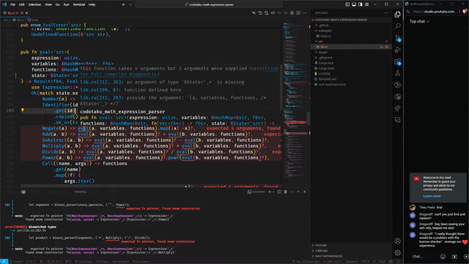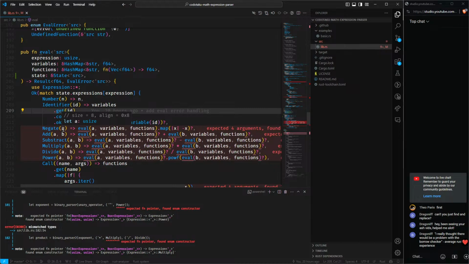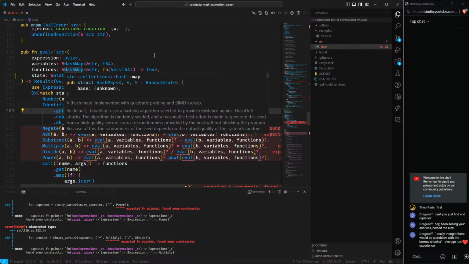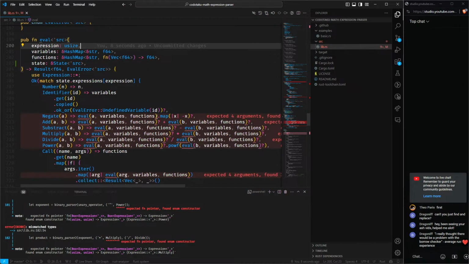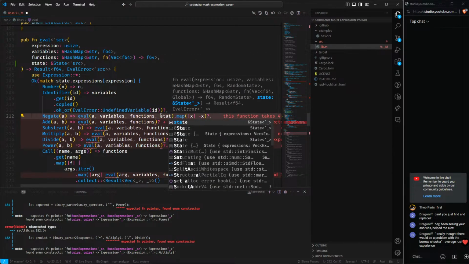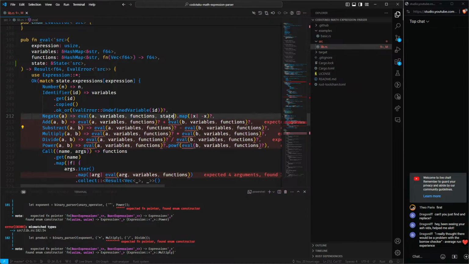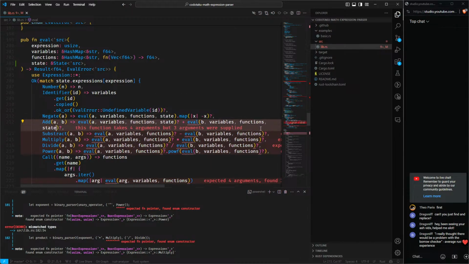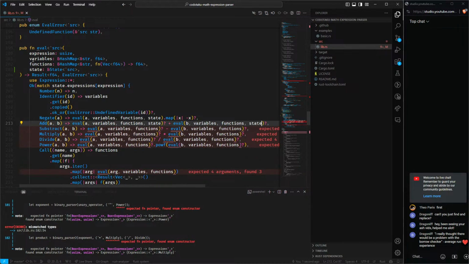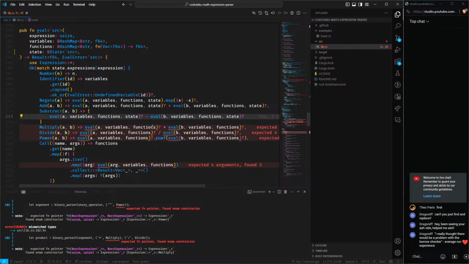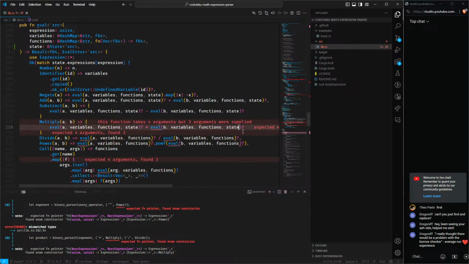No. Yeah. And, okay. So what's up now? Expected 4 arguments. Okay, gotcha. So add in the state. And honestly, maybe we're gonna merge the variables and the functions into the state too, because why not, I guess. Or maybe a bad idea. I don't know. State.